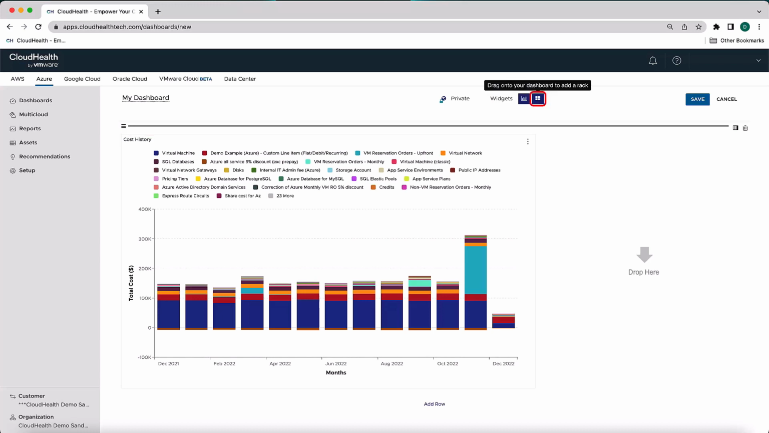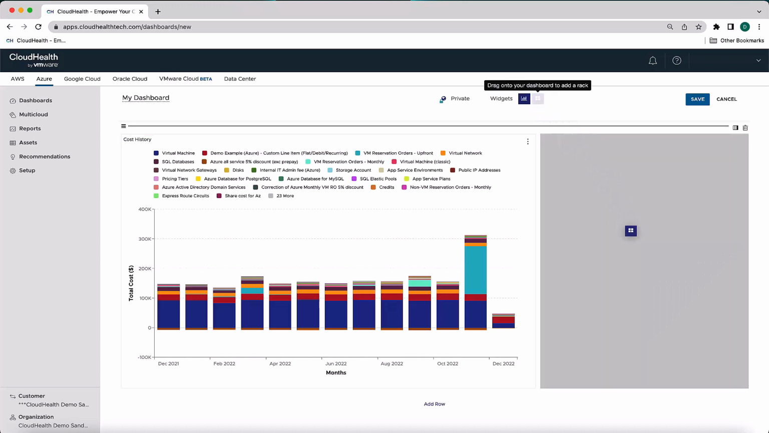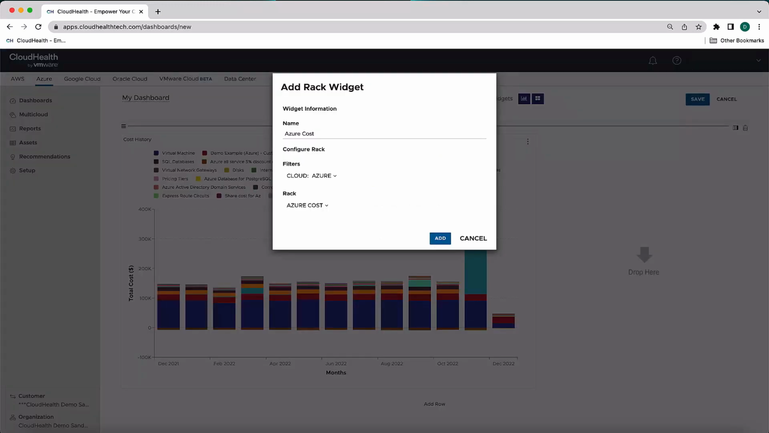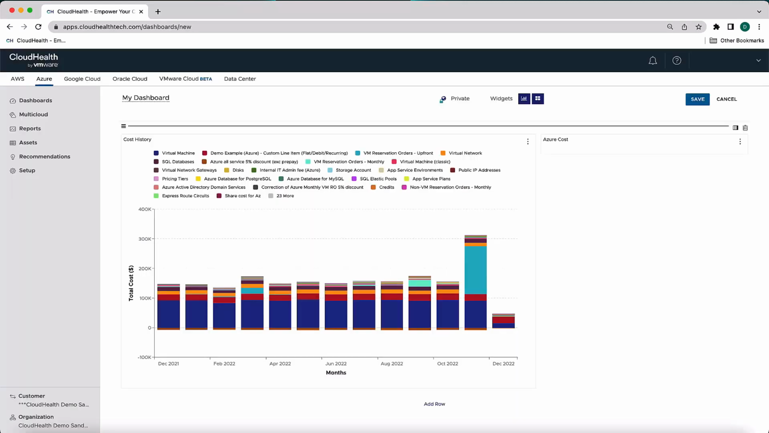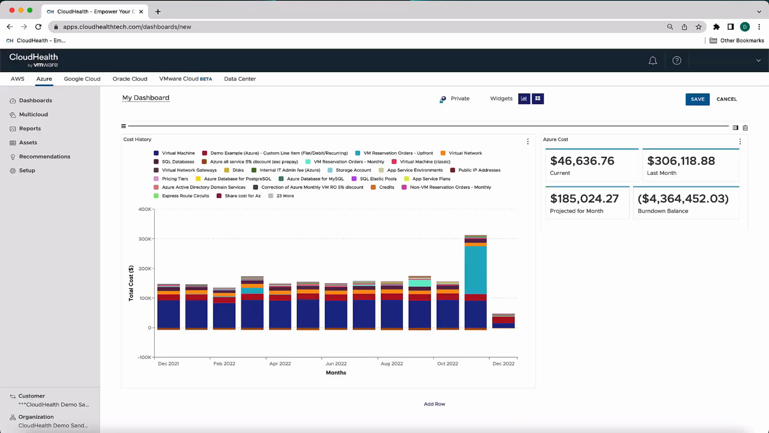For the columns on the right side, let's drag in a rack. Like we did for the interactive chart, we'll use the Cloud drop-down under Filters to set the cloud provider. Then you select which type of summary totals you want this widget to show. For Azure, you can choose from the options of cost or usage. I'll set this rack to show the cost summary totals. Select the Add button to add the rack to the column.